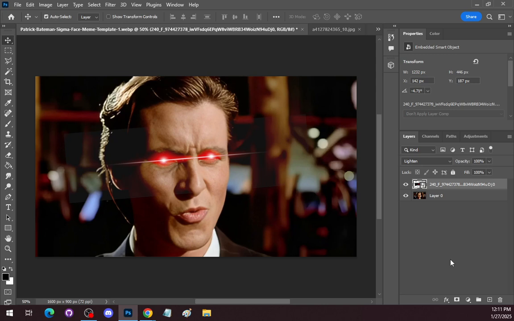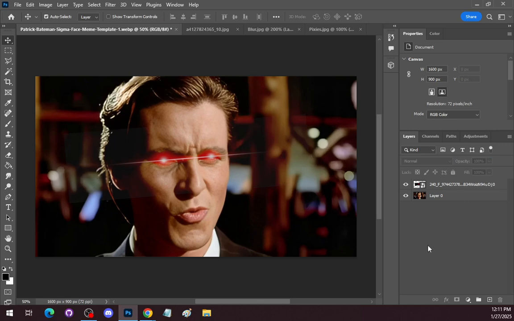So we made it lighten so it shows up. We can also bring down the opacity just a little bit, say to 75. It makes it more realistic, if we can call this anything realistic. So, yeah, glowing eyes on Derek Bateman. Have fun. Moving on. So there we go.